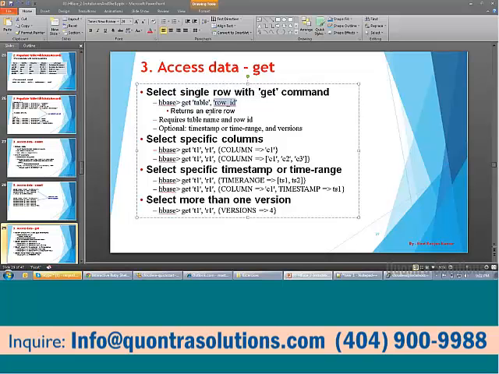It returns an entire row, which means based on this row ID it will return. So it is just like a where clause. It takes the table name and row ID. Optional timestamp or time range and version we can give as we want. Here it is just like get P1, then row 1 is the value. Row 1 is the row ID, and for columns you can specify either C1, or if you want to get a group of column names, you can specify the group.